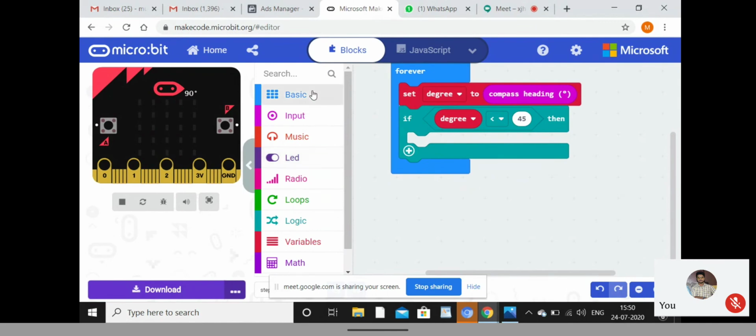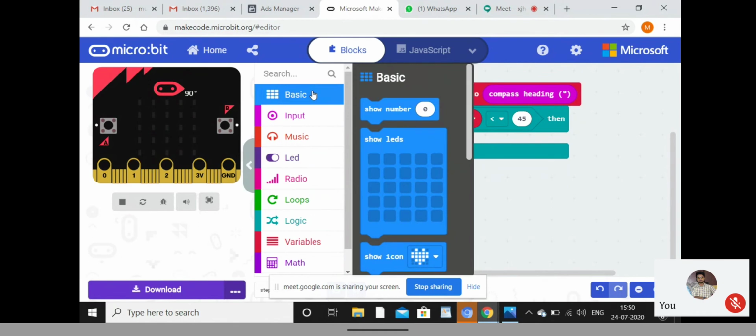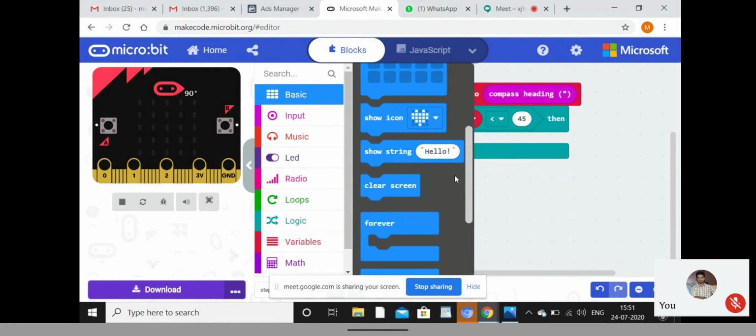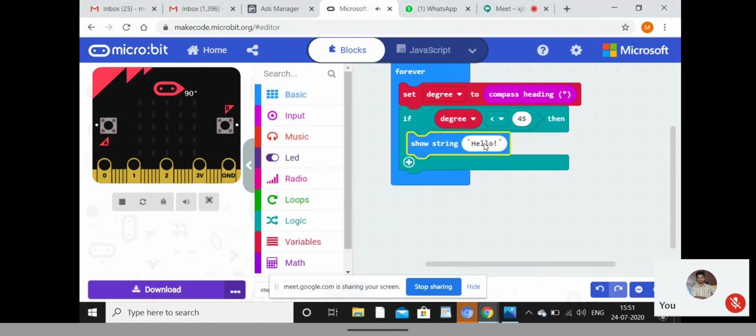Okay. What should I use? Yeah, show string, ma'am. Or else you can use show leds also, and you can make your image. But for a simple way, I will use show string, and that option is also very good.